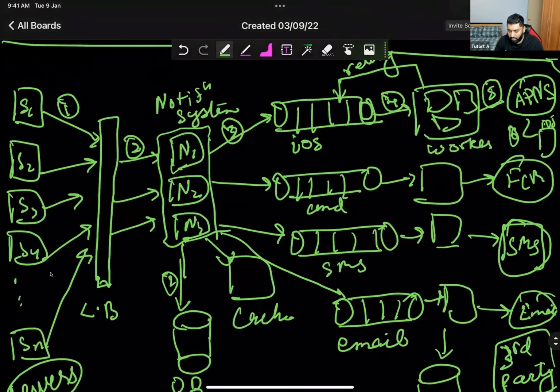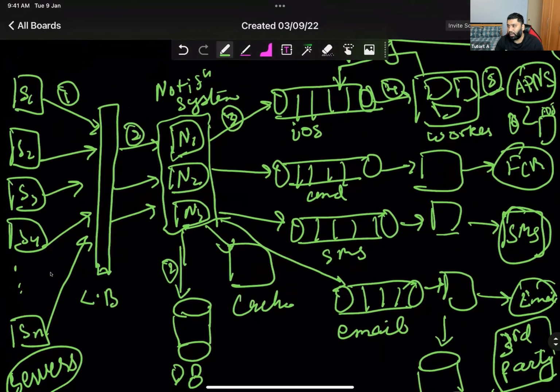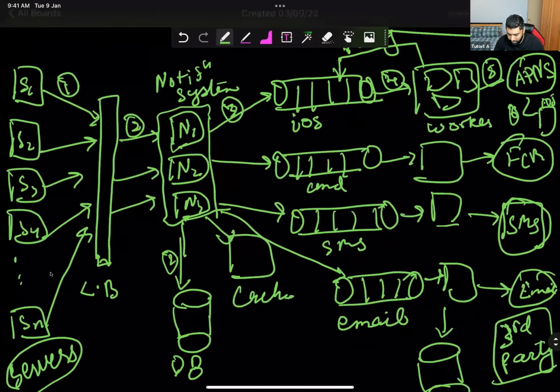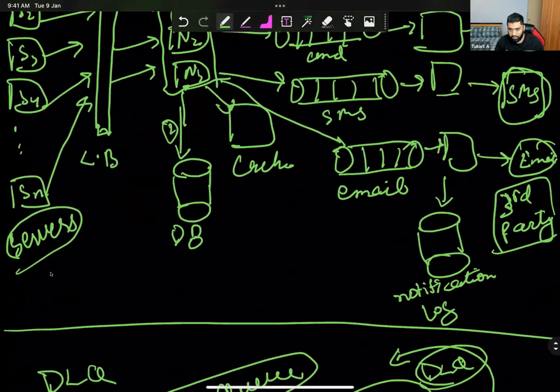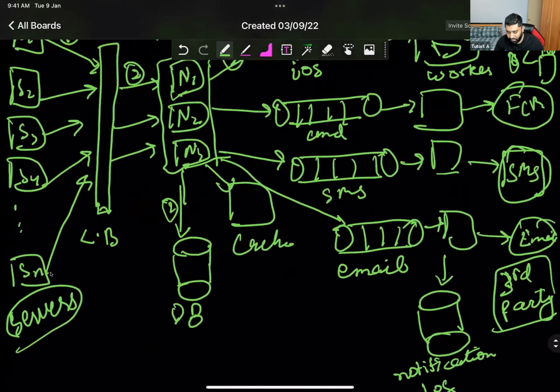Now these workers would connect to this APNs, this third-party service provider, and you can choose to have connection pools where you have multiple connections open. At any point of time when you want to send out something, you can just pick up one connection from the pool and try to send, right? So it will be pretty fast in that case. Yeah, so that's how the HLD diagram would look.